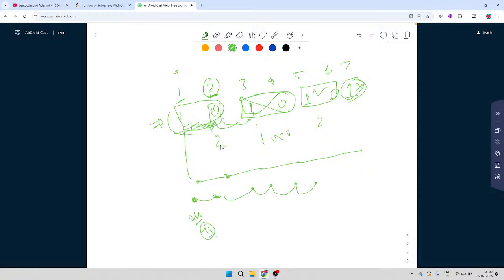So the sum is odd here. Okay, so let me think about it.